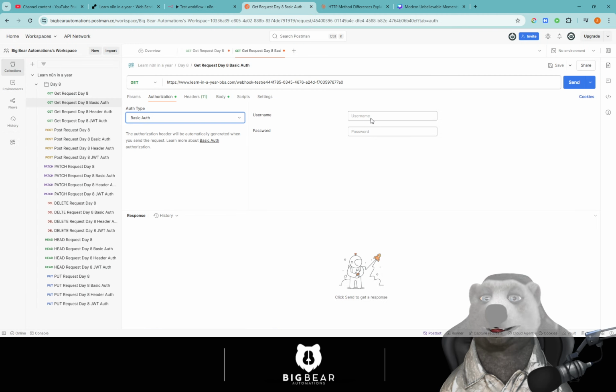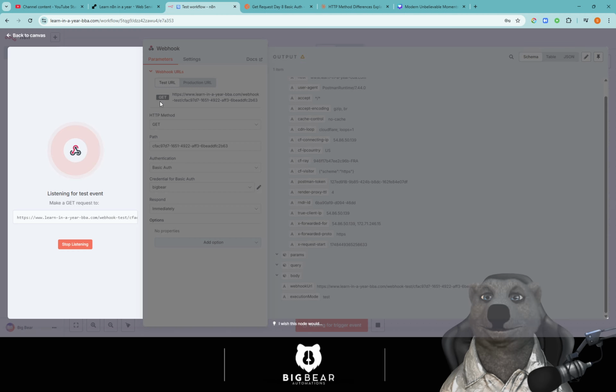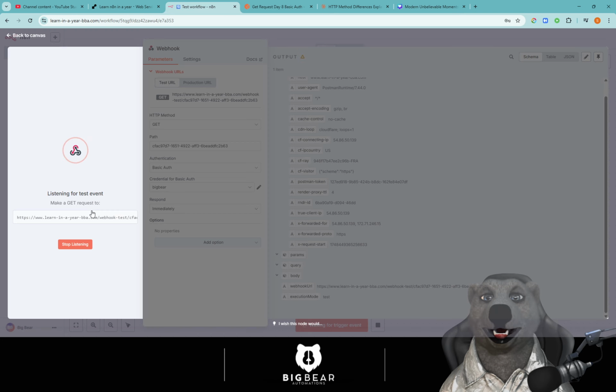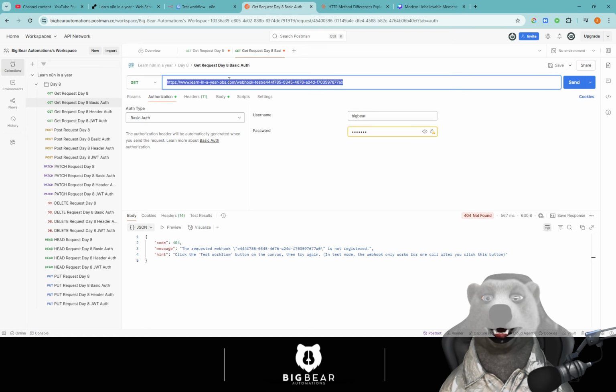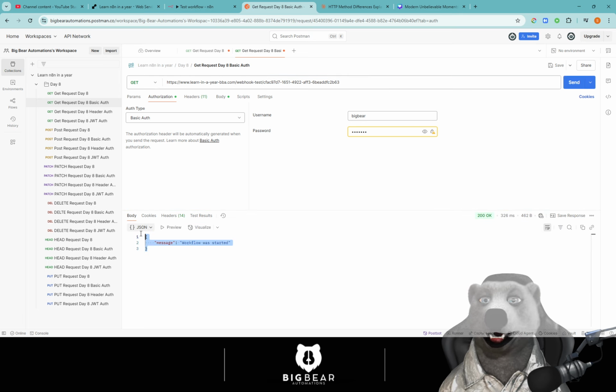I'll go over to Postman. I'm going to put in my username, my password that I've just set up, make sure that it's listening on the event, and hit it. Oh, it would help if I had the right URL, wouldn't it? Place that in there, then that. Workflow started, but now it's hidden behind the basic auth authentication.